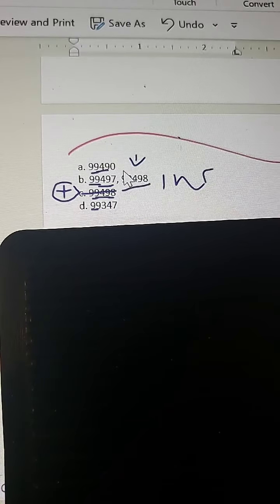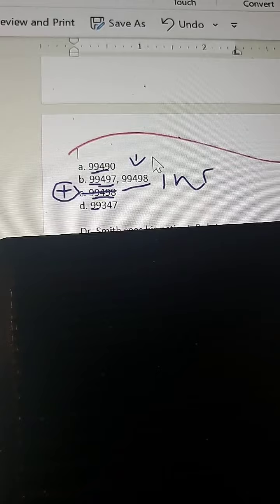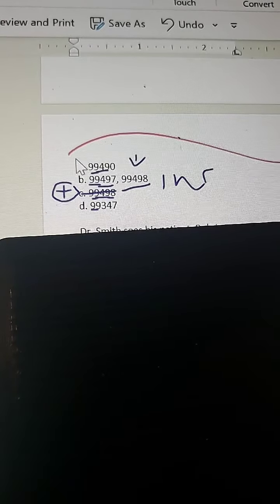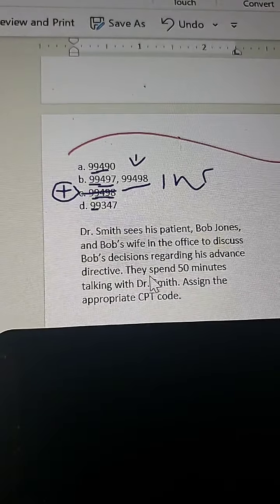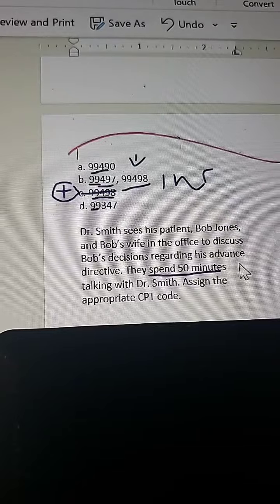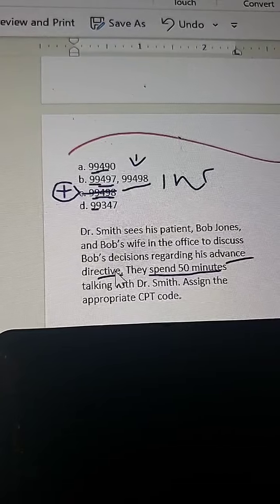We don't need to know who they are, none of their history. I'm just looking for how long they stayed in that office and making sure that they are doing advanced care planning, which is my header. If they're doing something totally else, like transitional care, then I know I'm not under the right header. So we see that they spent almost an hour, and it is an advanced directive, which is advanced care planning.